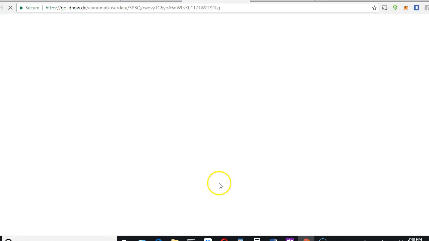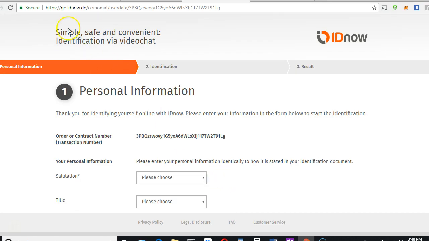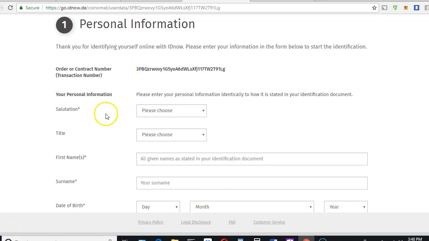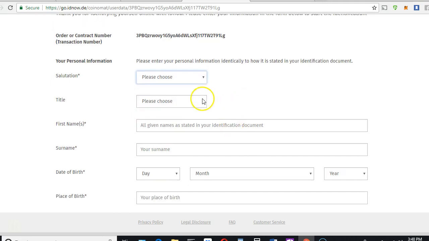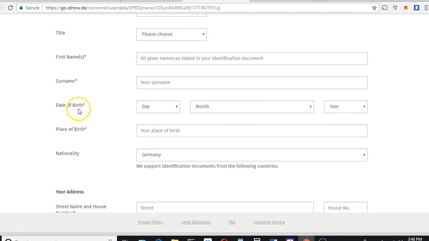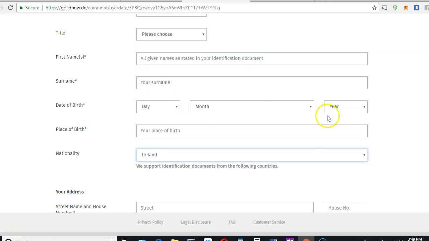So if you're a citizen in any of the eligible countries, this is the next step here. You wait for it to upload because it is a third-party site. And you fill out all the information here. Mr., Miss, your title, your first name, last name, your date of birth. All this is your own personal information, your nationality. So we already know that Ireland is on the list.